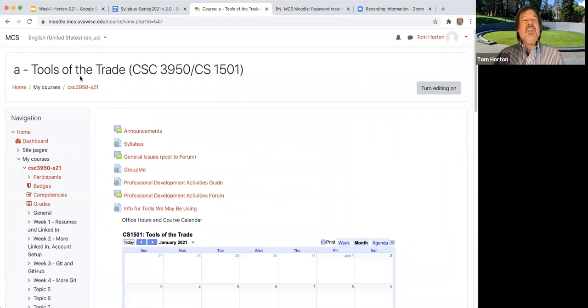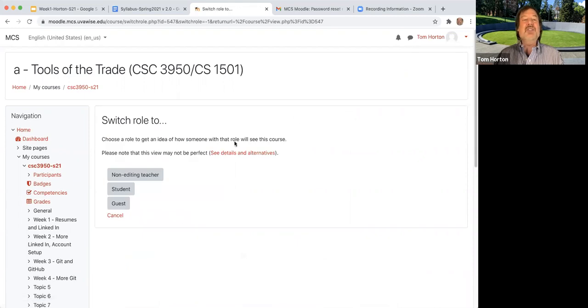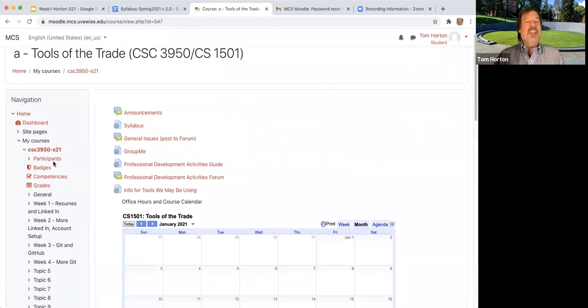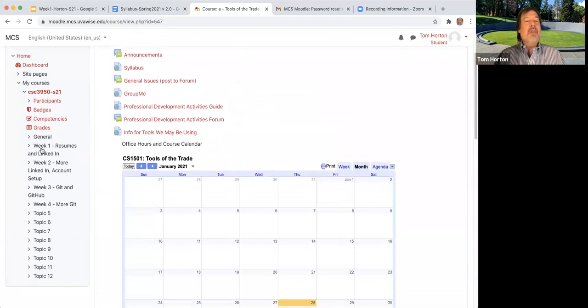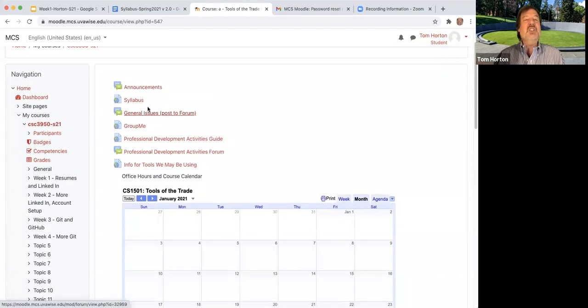So here is the tools of the trade course. This is what Moodle looks like for those of you at UVA who've never seen it before. I'm going to switch to how it looks if you're a student. So you won't ever do this because you are a student, but I'm normally an instructor. But down the left here are certain things. There's going to be special areas for week 1 and 2, and I'll get to that in a second. And up here at the top, then there are some basic kinds of things. And so if you click on syllabus, you'll get to our syllabus. And so let's go there now.